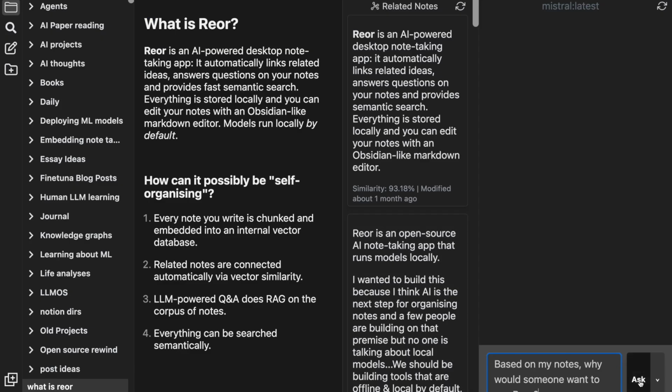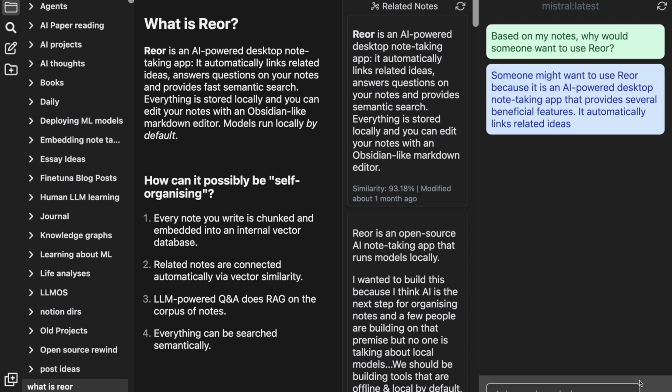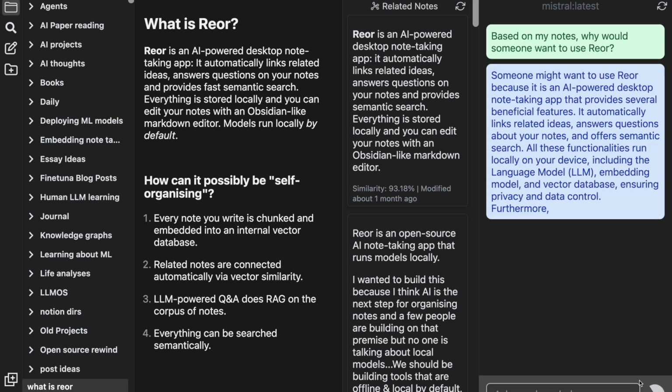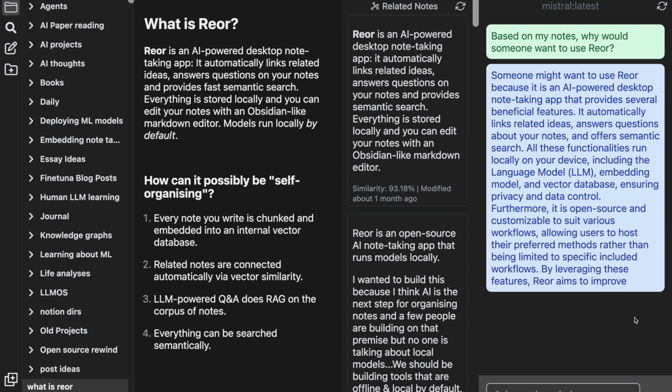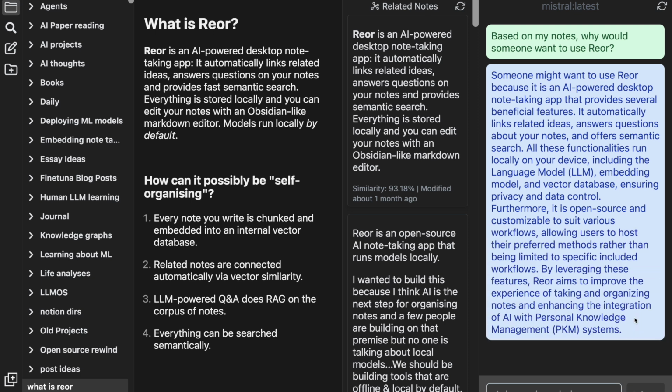Plus, Reor's markdown editor lets you format your notes in a way that feels natural and intuitive to you, using an interface similar to Obsidian.